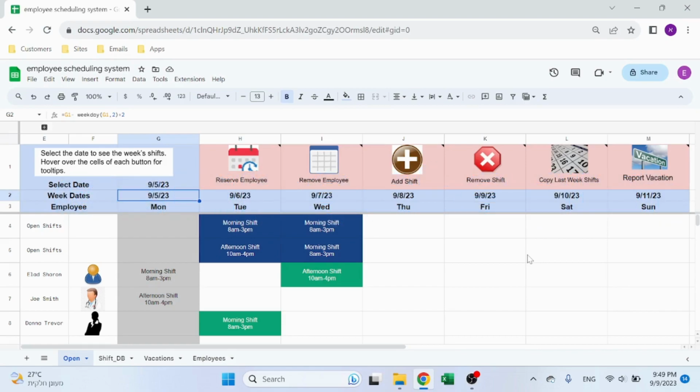In today's video, I want to share with you how I built an employee scheduling system you can use on Google Sheets. Using Google Sheets makes this file a centralized platform where you and your employees can share data. You can create shifts, your employees can reserve those shifts, plan vacations, and more.